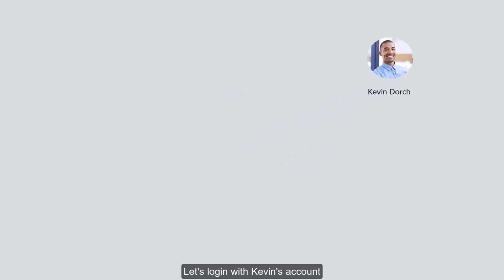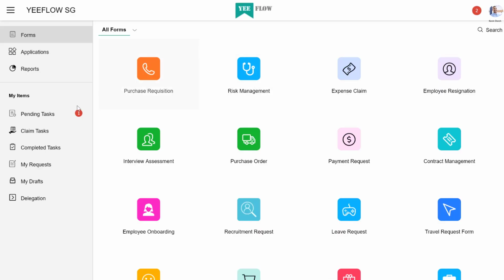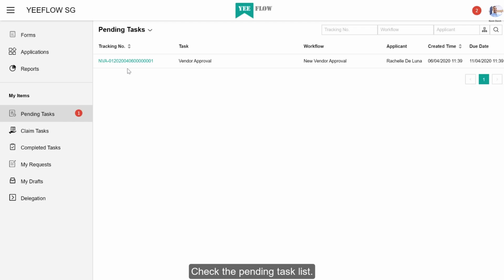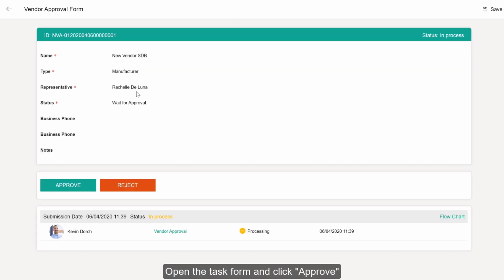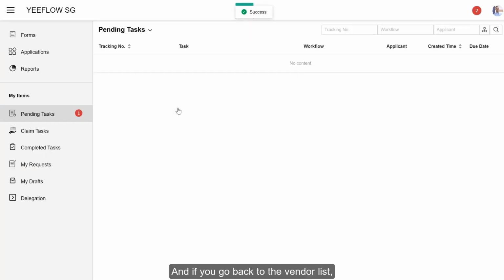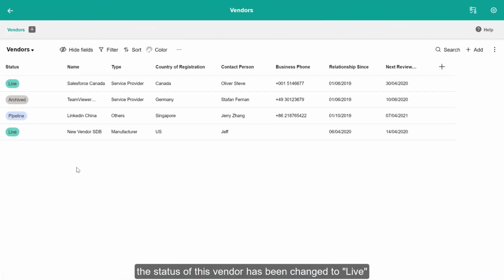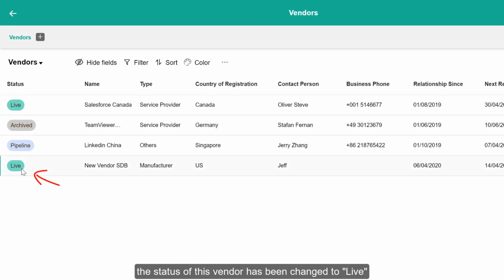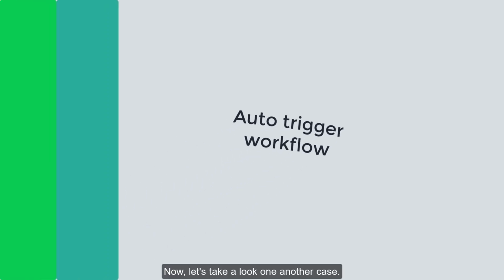Let's log in with Kevin's account. Check the pending task list. Open the task form and click Approve. And if you go back to the vendor list, the status of this vendor has been changed to Live.